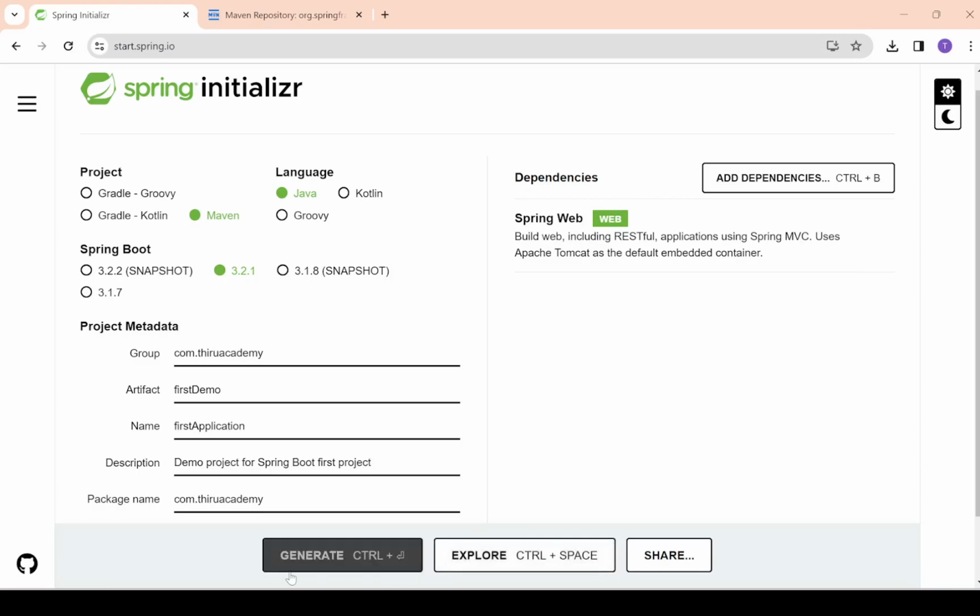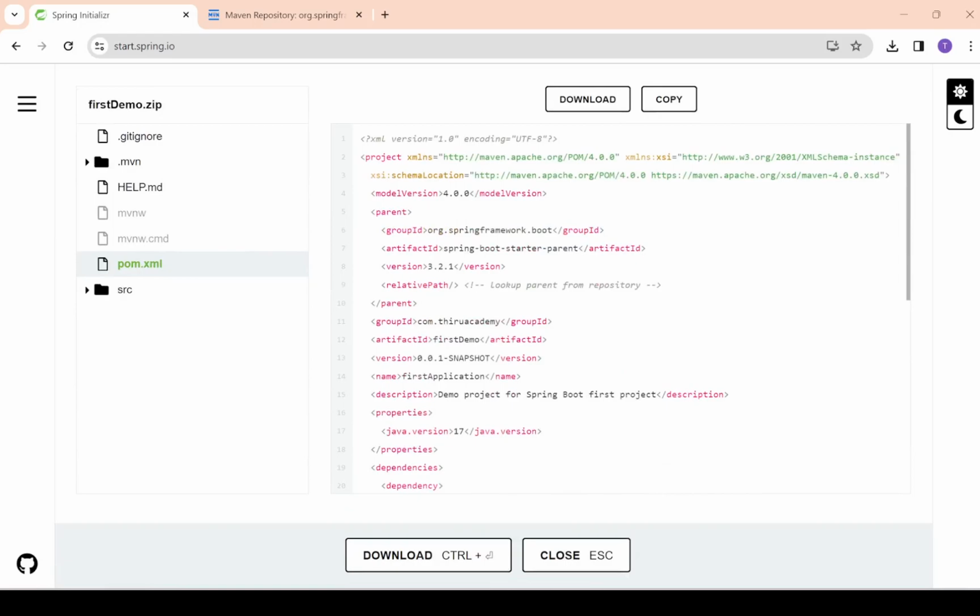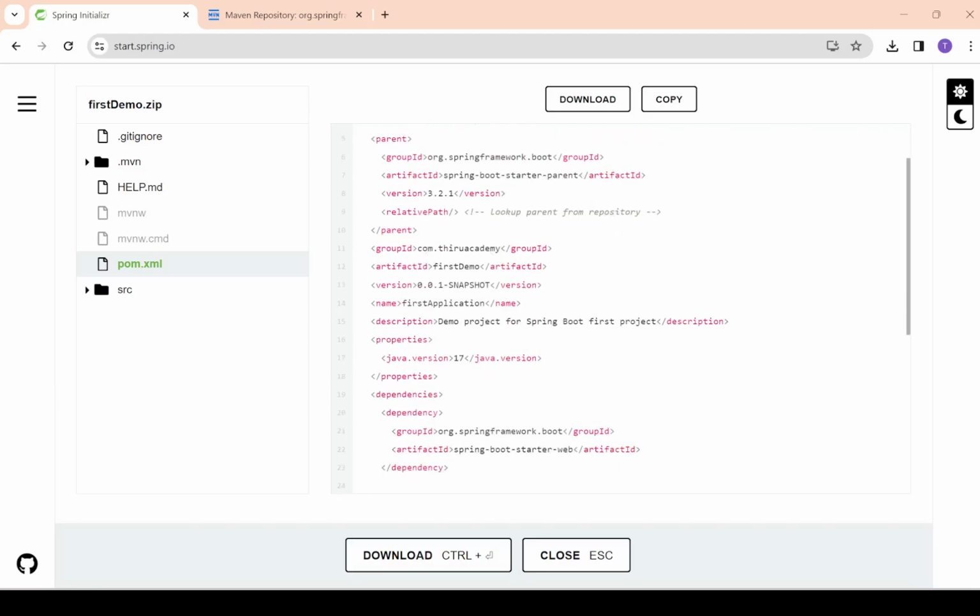Here, three options are there: generate, explore, share. If you want to share, you can share. Otherwise, I'll explain explore. When we click on explore, it shows the pom.xml file, right? See, observe here. Group ID com.Thiru Academy, artifact first demo, version snapshot, name first application. Artifact ID we have specified as first demo.